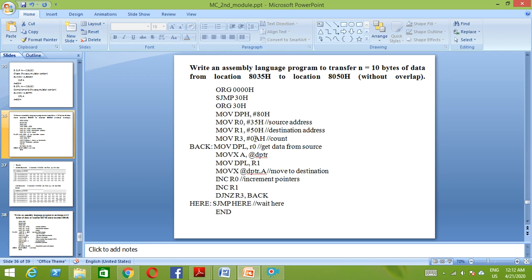So we have kept the count in R3, that is R3 is loaded with 0Ah. We know in hexadecimal 0Ah means 10 bytes. Then DPL, that is the data pointer's lower byte, is loaded with R0. R0 is 35, the first source address, which is loaded into the lower byte of the data pointer. So now in total we have DPTR as 8035.